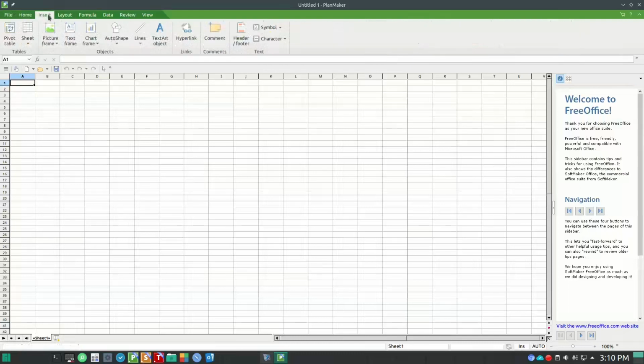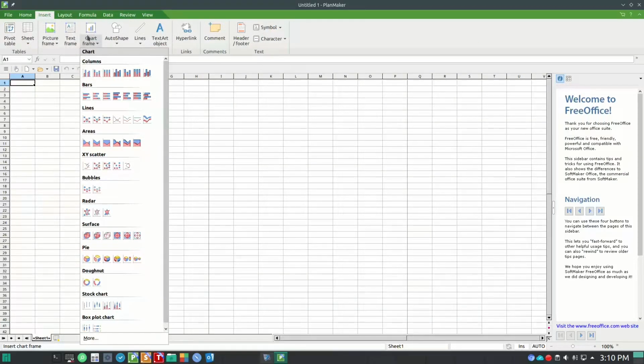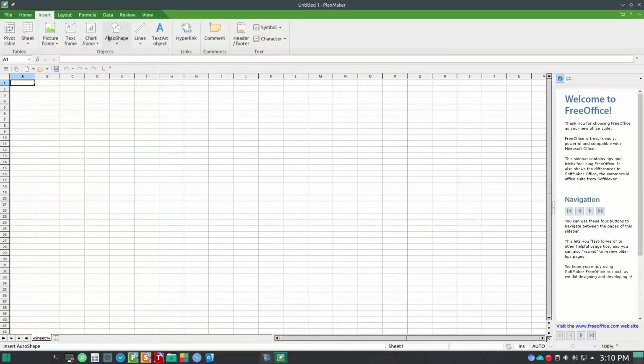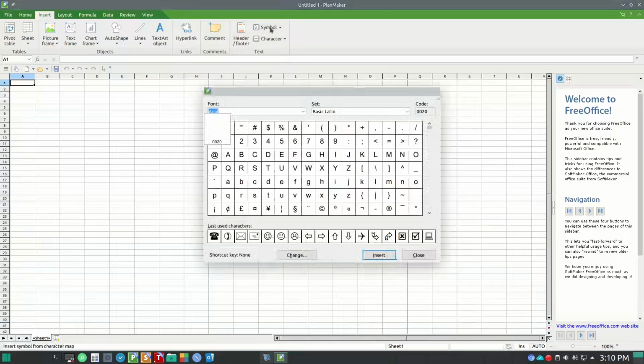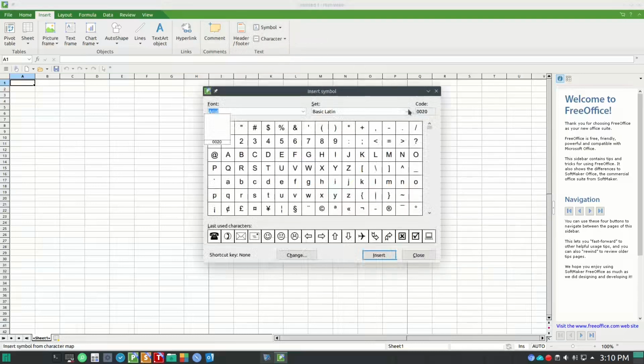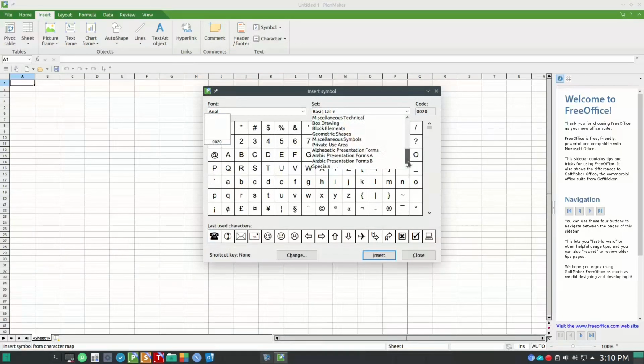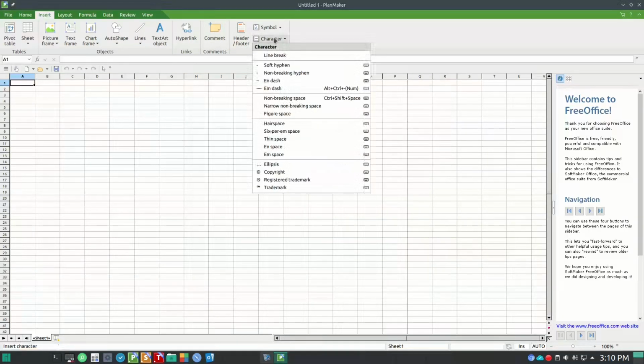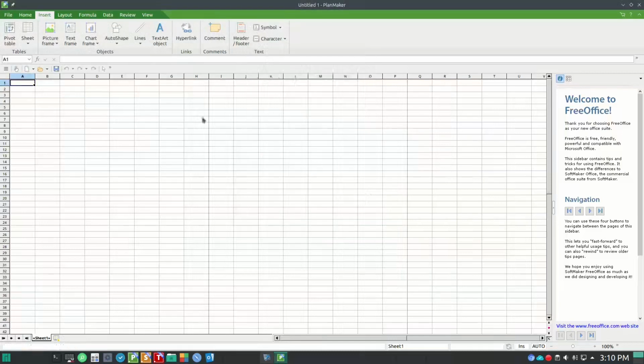Under Insert, you can insert photos, text frames, chart frames with a nice selection of charts, auto shapes, and text art here as well. You also have hyperlinking, comments, and header and footer setup. You can set up various symbols, and we'll go over here. You've got Latin all the way down to Arabic, various characters, pivot tables. Don't want to skip over that in case that's super important to someone.